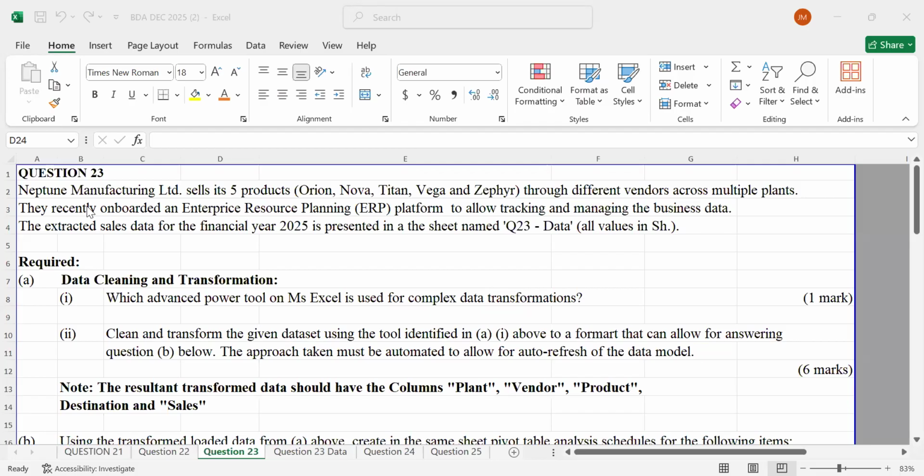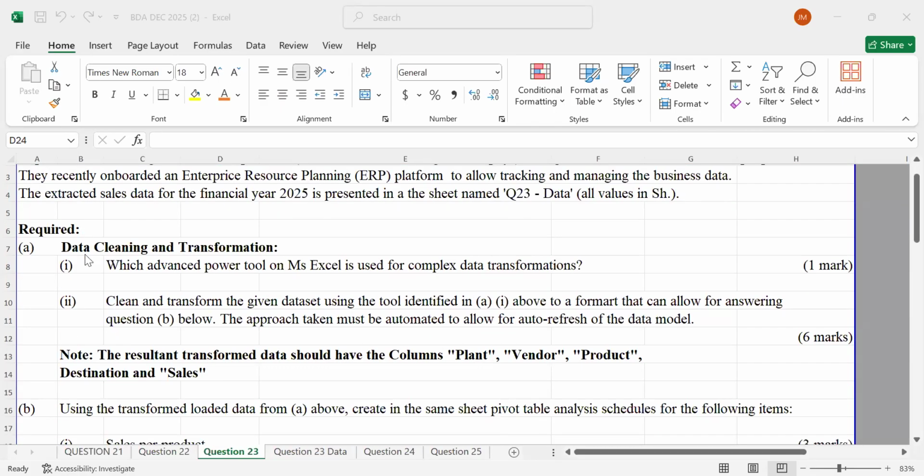They recently onboarded an enterprise resource planning platform to allow tracking and managing the business data. They extracted sales data for the financial year 2025, represented in a sheet named 23 data. All values we've been given in what? Shillings. So you are required to do data cleaning and transformation.